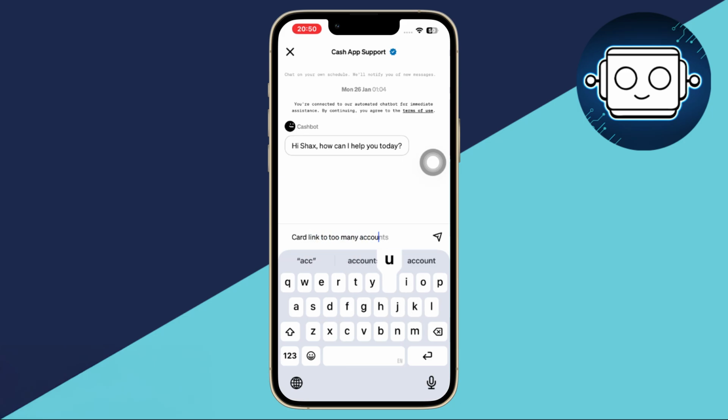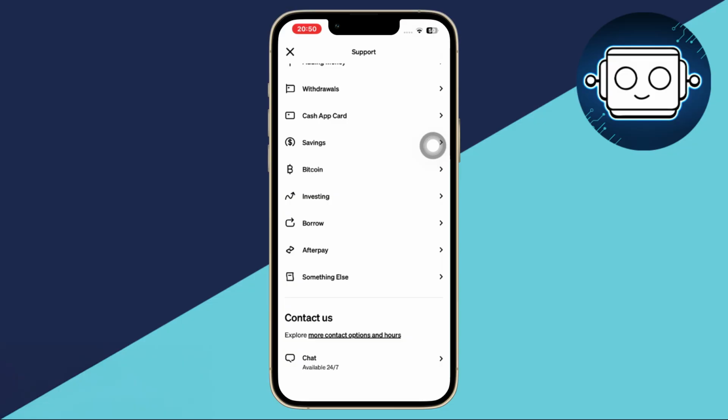While waiting for a solution, you can still use a different debit card or link your bank account directly using your routing and account number to continue sending and receiving money.